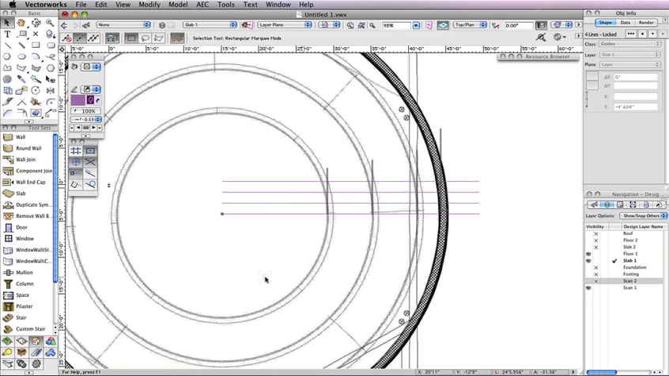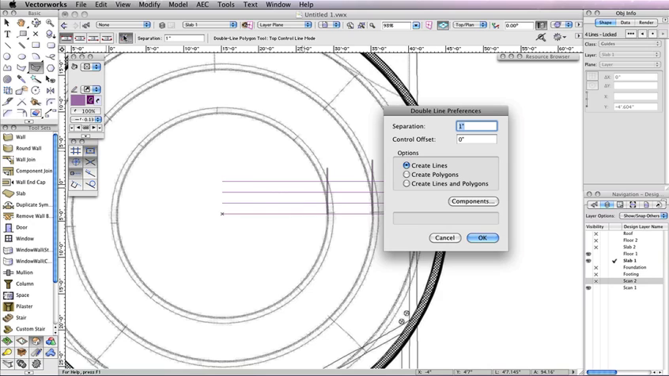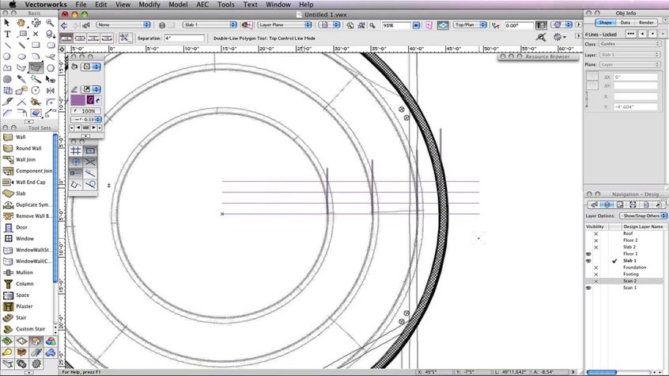To begin, you'll need to create the sweep profile. To do this, select the Double Polygon tool from the Basic Tool palette and click the Preferences button in the toolbar. From the Double Polygon Preferences dialog box, set the separation between the 2 lines to 4 inches. In addition, choose Create Polygons from the Options section and click OK to return to the drawing. To create the double polygon using the existing guidelines, click on the following snapping points in the same order as shown here.